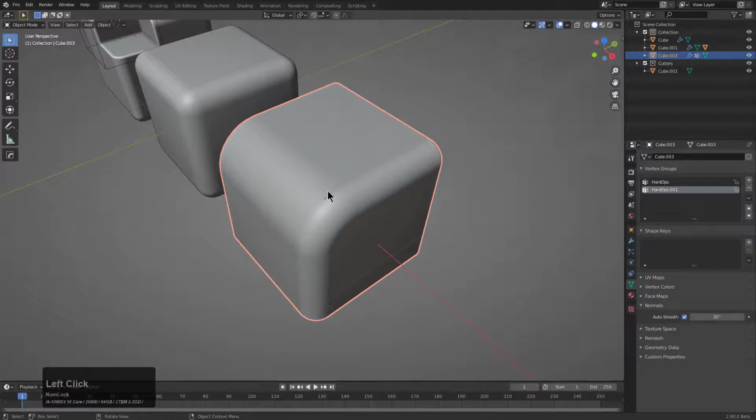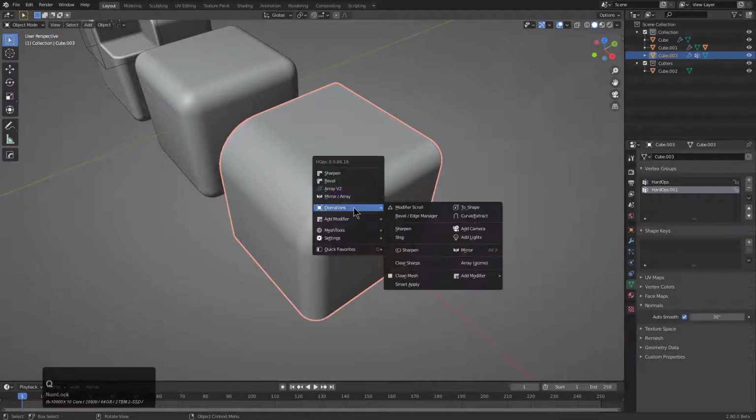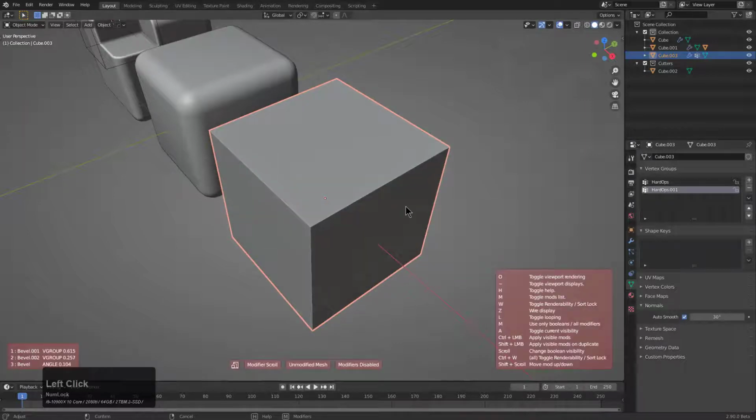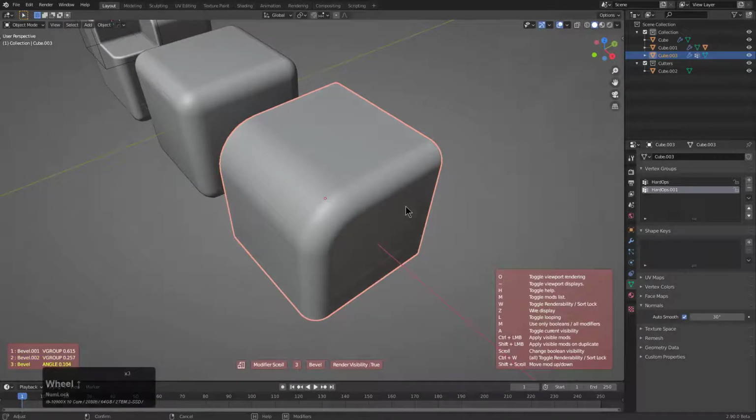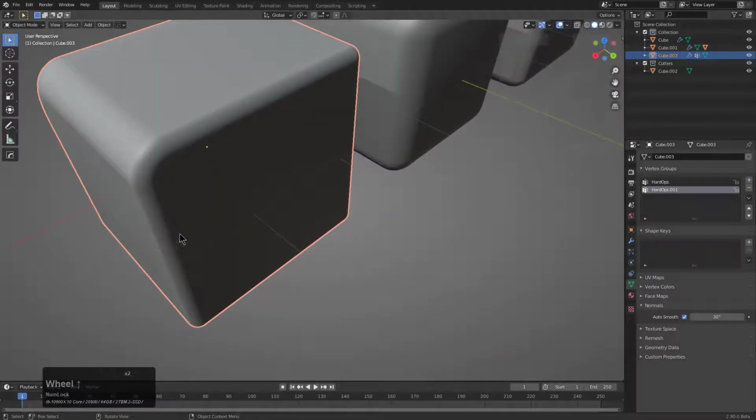I mean, we can get out of this by just clicking to stop and pressing Q, and under operations, use modifier scroll to really look at this, because we have this first bevel that's on a vertex group. We have a second one that's also on a vertex group. Then finally, we have this larger bevel that's on top.